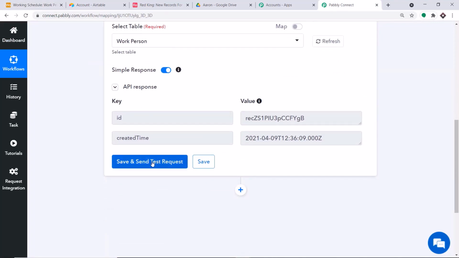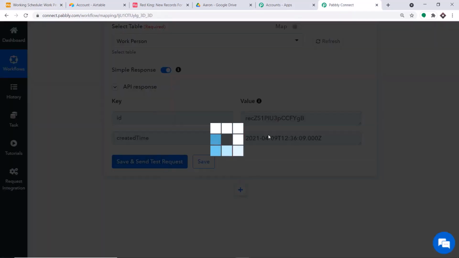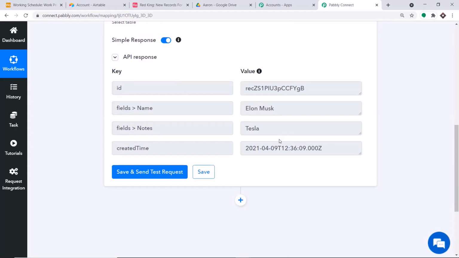Now, as I mentioned before, once I click on save and send test request, it will fetch the data of the recently created record. The recently created record is of Elon Musk. So let me click on save and send test request to show the data. Okay, yeah. As you can see, this is the ID associated. Let me remind you that this is actually very important. The name is Elon Musk, the node is Tesla, and the time it was created.